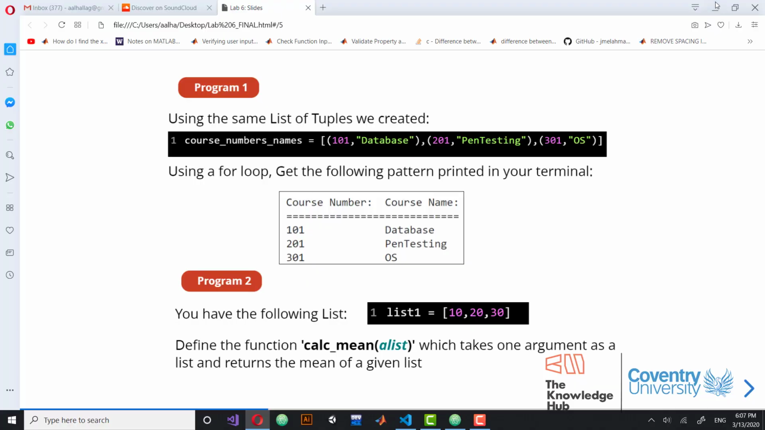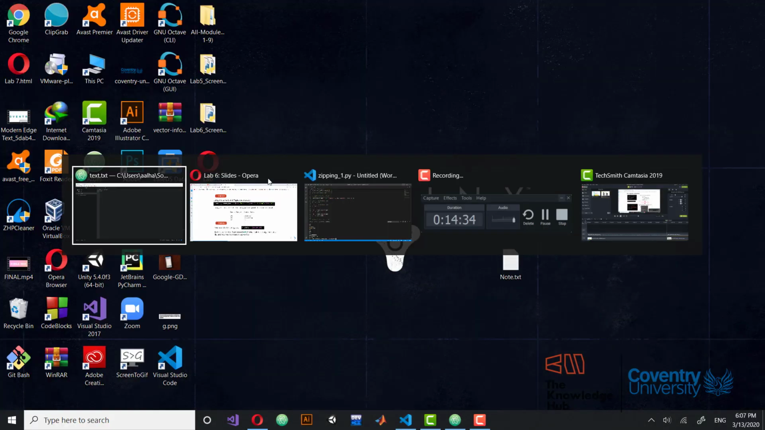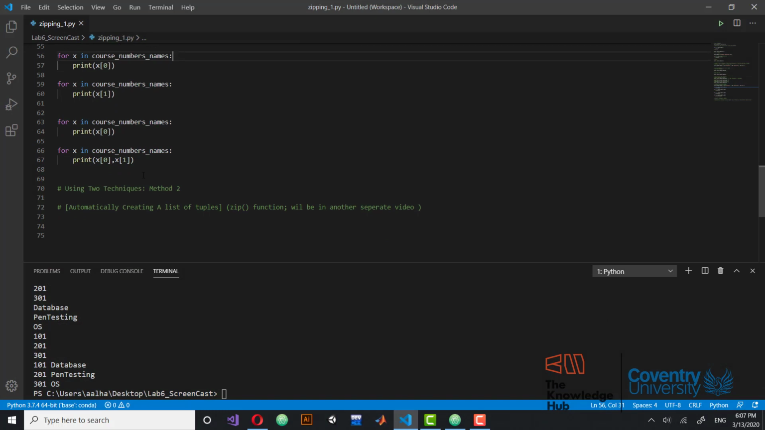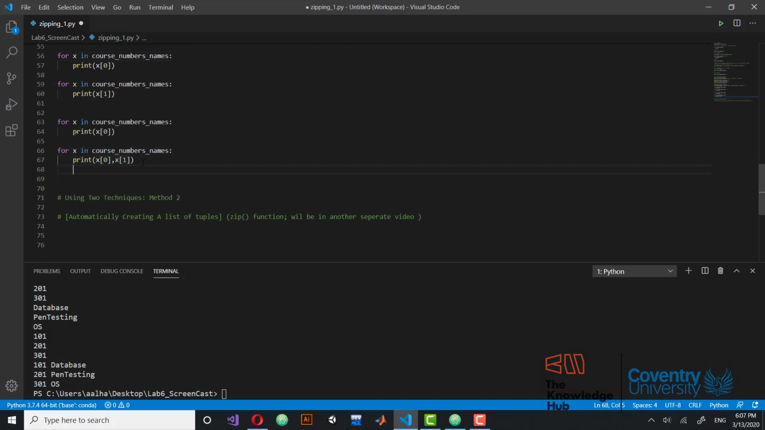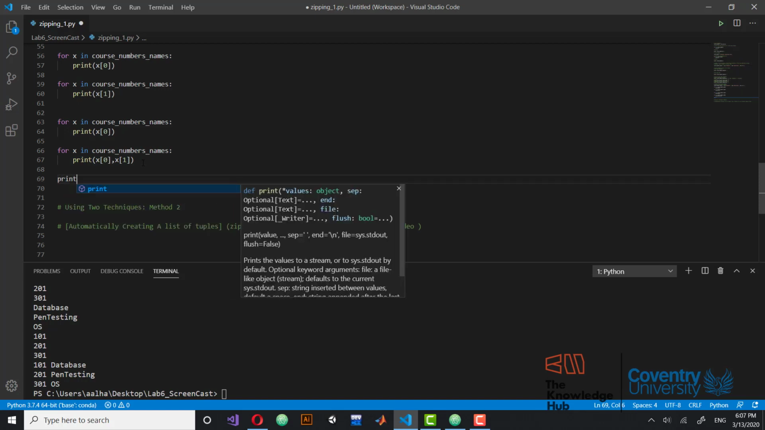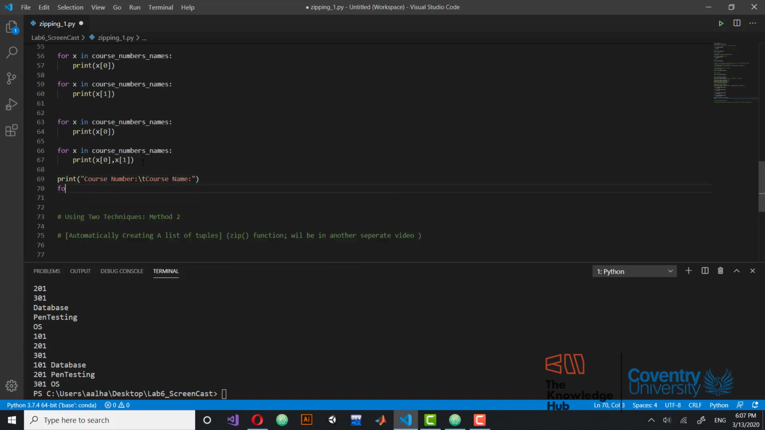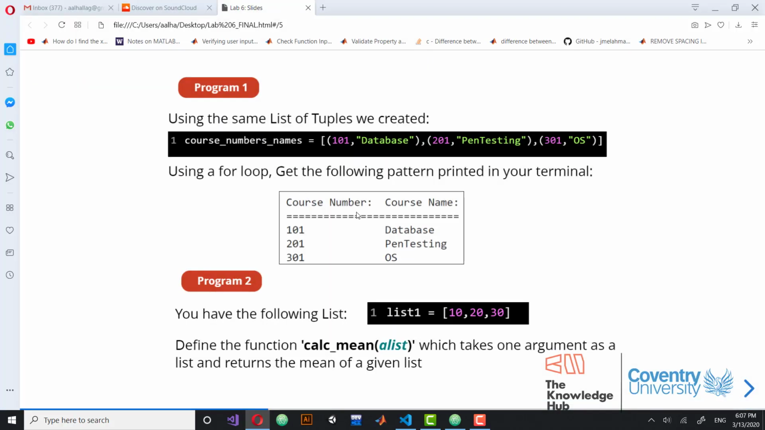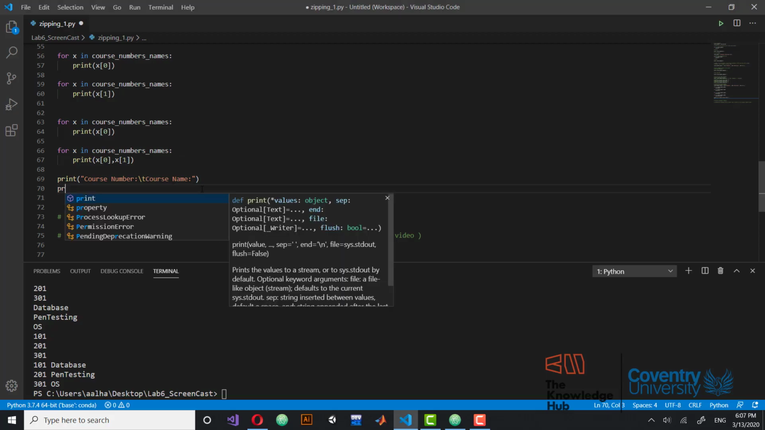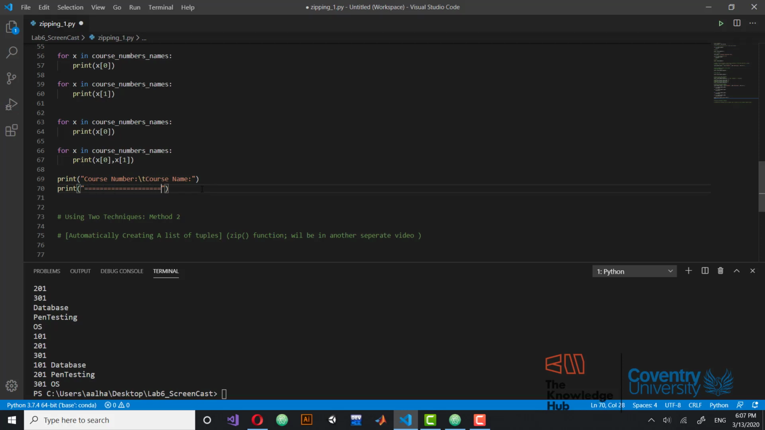So in order to do this formatting, we can do the following. I'm going to leave this there. It won't harm. But let's say that the header of the table says course number. Then there is a space, and this space isn't done like this. It is done using the special character backslash t, and then course name. Now let's start our for loop, and remember there is a bunch of equal signs here. So let's say equal signs like this, and this is really dumb.